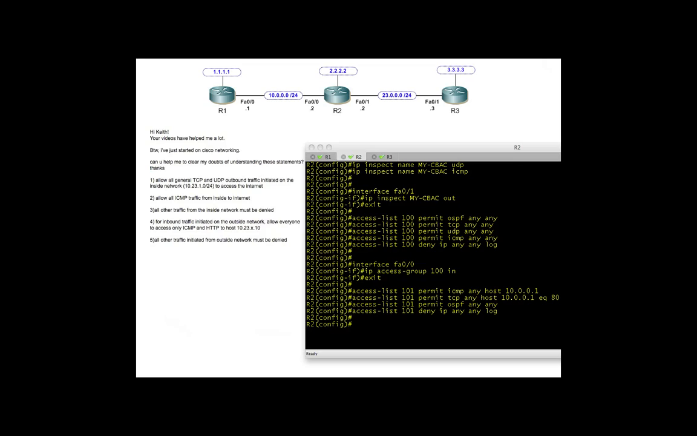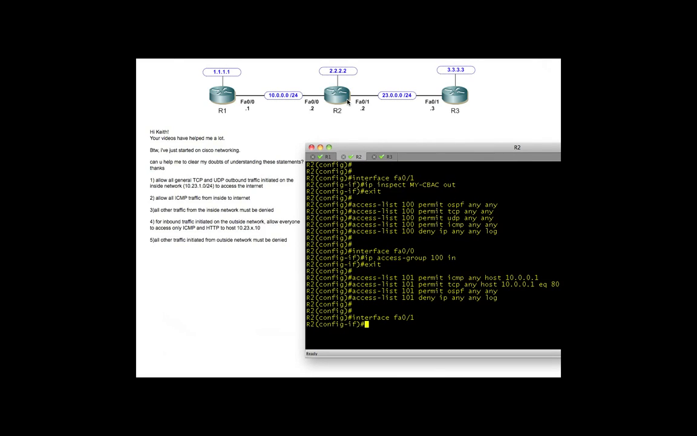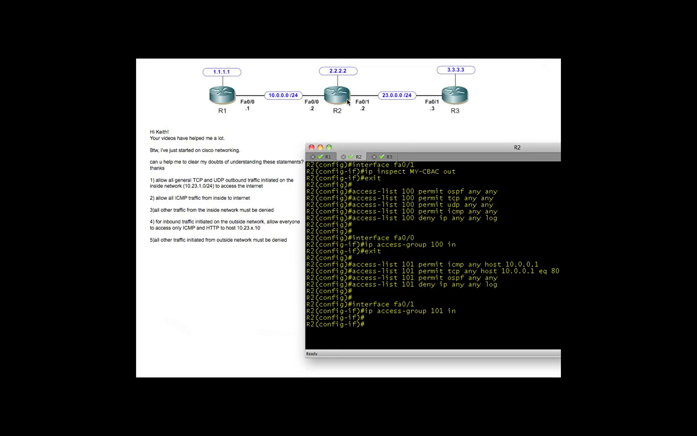Now that access list we need to apply. So we'll apply it to the outside interface, which is FA0/1, which is right here, and we'll apply it inbound. So that's IP access-group 101 in, and I believe we are done.